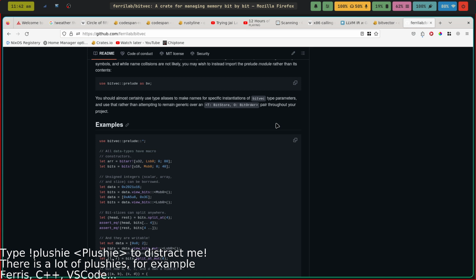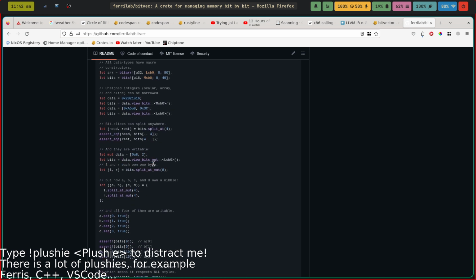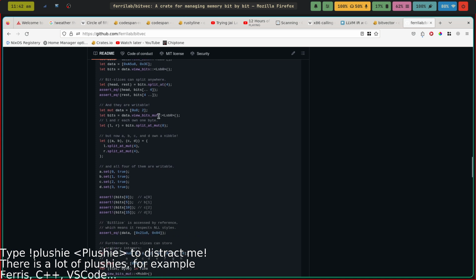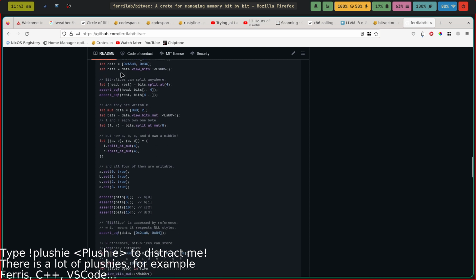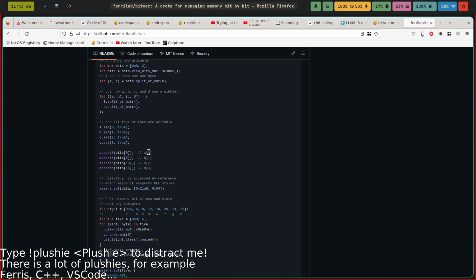Bit array, bits. Oh no, MSB, LSB. It doesn't really matter. Unsigned integers, array, view bits. Split at mut. Wow. Okay, there is that. This is good. This is what I need.